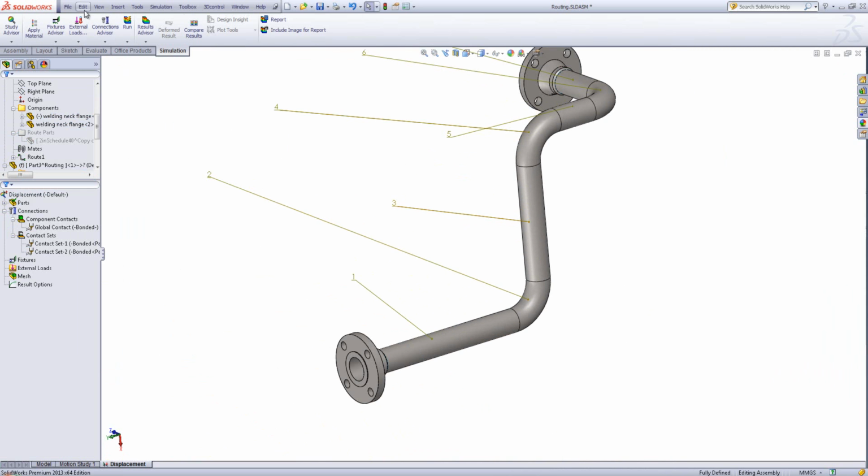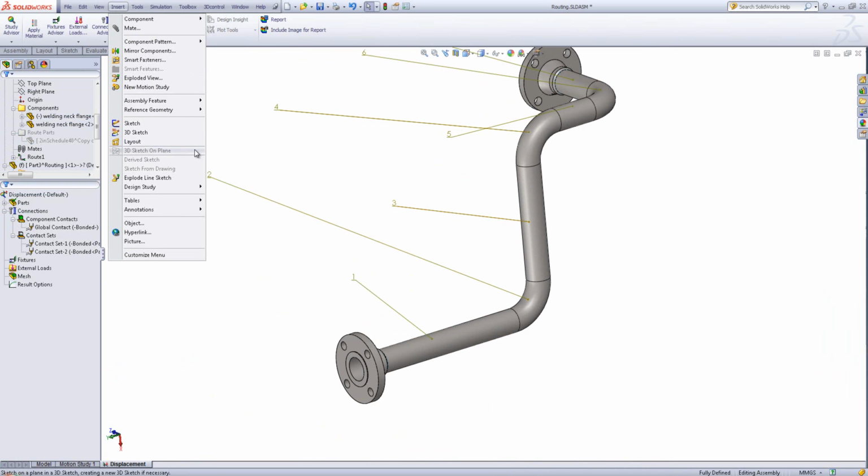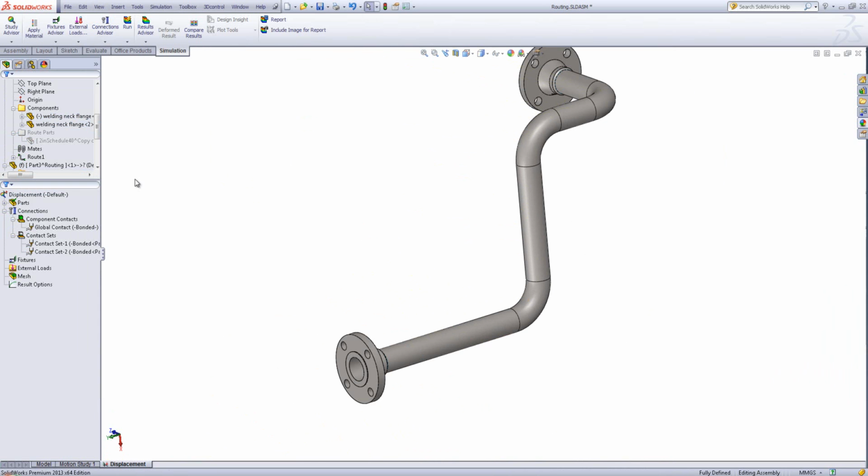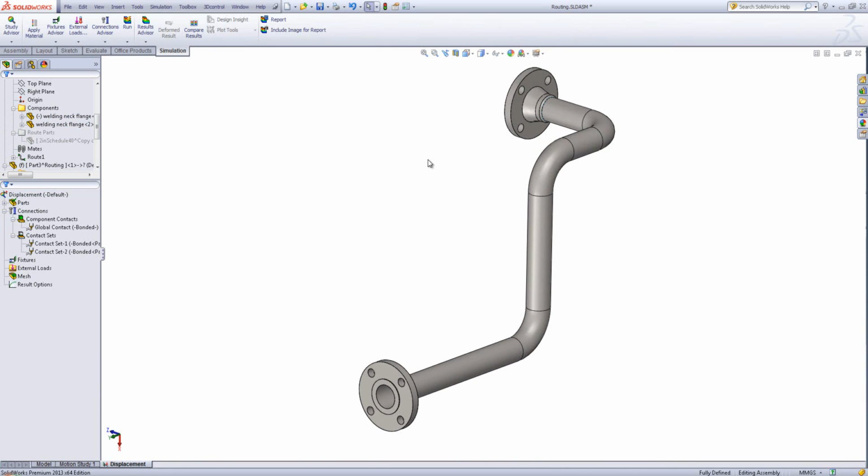I think what I might just do now is turn off my annotations just so that they're out of the way, and the next thing we're going to do is apply our fixtures. So this is how we're going to constrain the movement of our geometry to stop things flying off into the distance when we apply a load, and also to tell SolidWorks how we want to move one of these flanges. So first of all I'm going to right click on the fixtures and come in and use a fixed hinge.